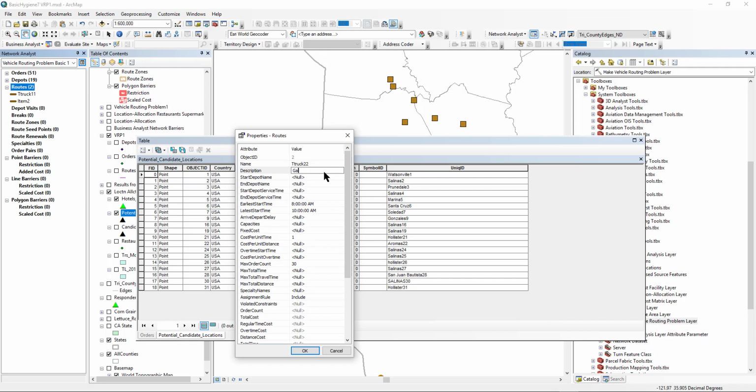Description: Gary. Oops. And start depot name, in this case I'm going to start this from Marina, and this has to go to, let's say, Soledad. Capacity is null. Fixed cost: this one is a little costlier. Cost per unit time is $9. Cost per unit distance is $3. So overall, this route for Gary is costlier than the other one.